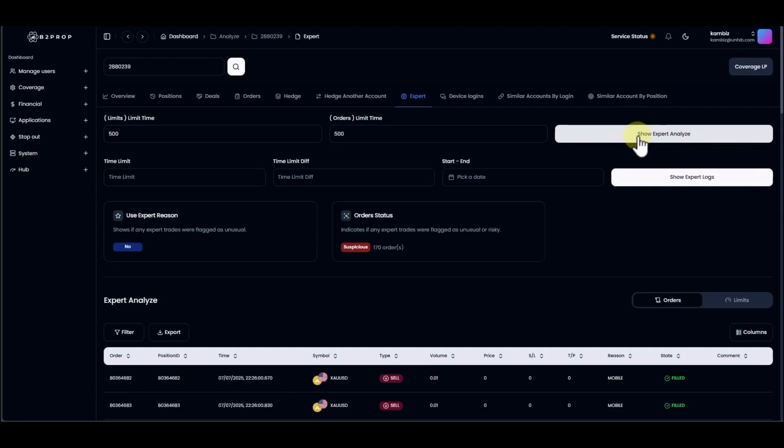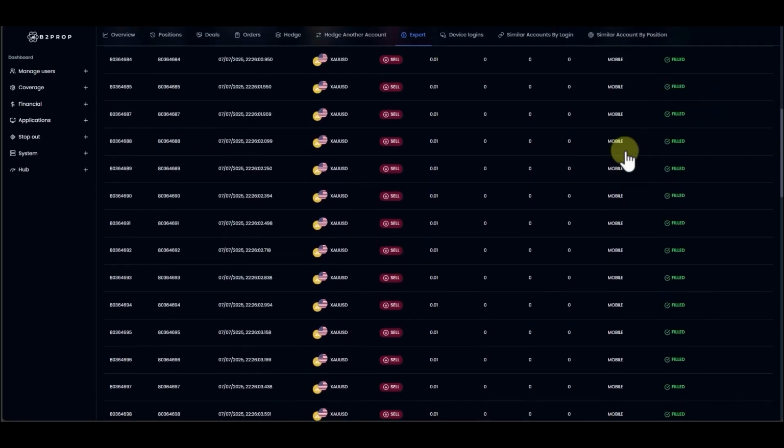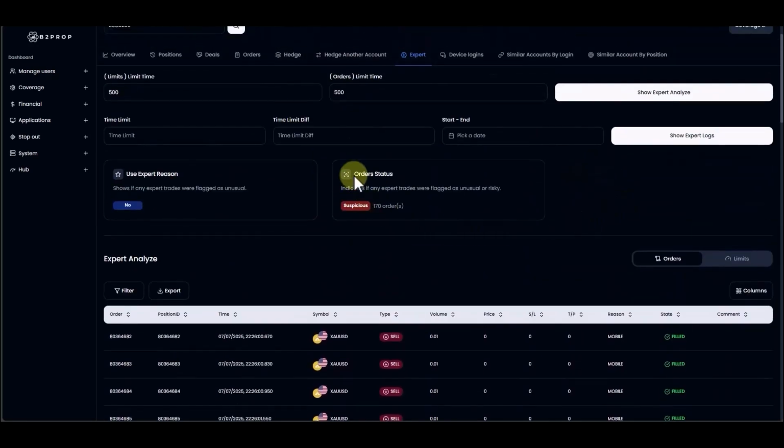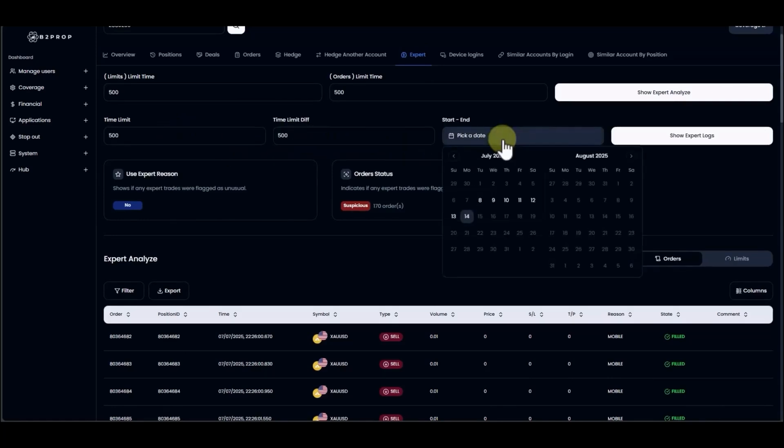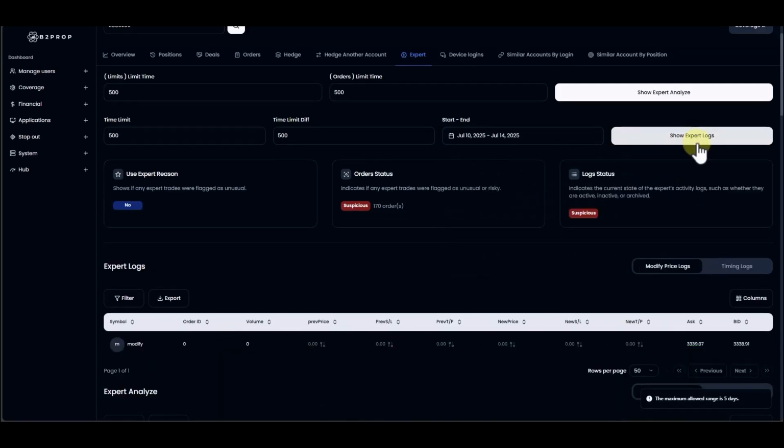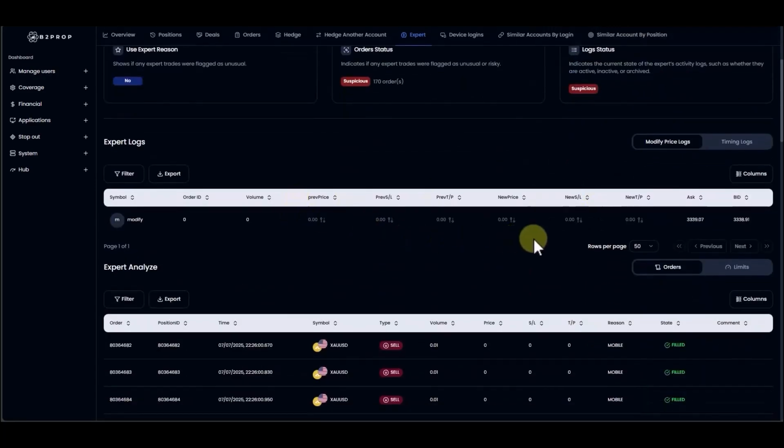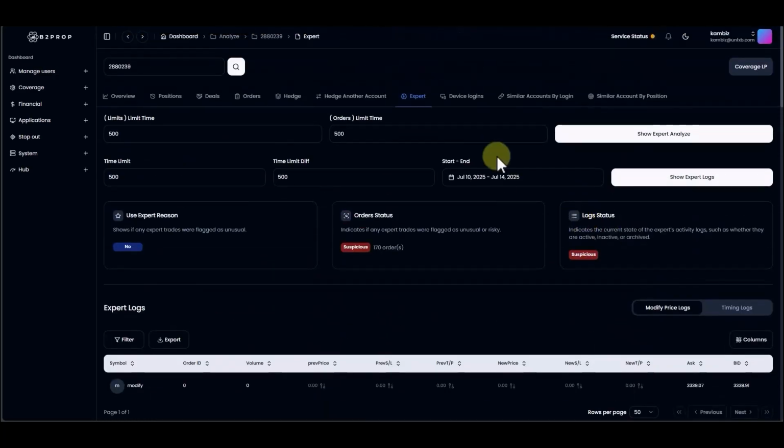If you click on the Show Expert button, it shows us which trades are suspicious and whether this account is suspicious at all or not. Look, it says its orders are suspicious, and we also have another item here related to editing. If we click on that too, we can also select a time range, a maximum of 5 days, and if we show it again, it displays the likes for us and tells us whether there have been any suspicious likes or not. If we thoroughly review all these items, we can figure out whether the person has used an expert or not.